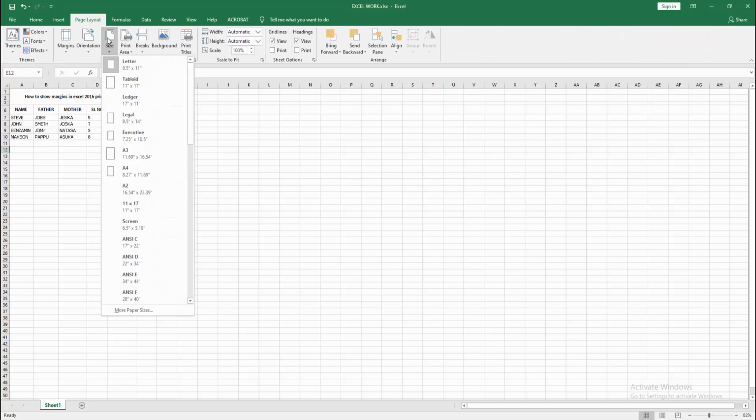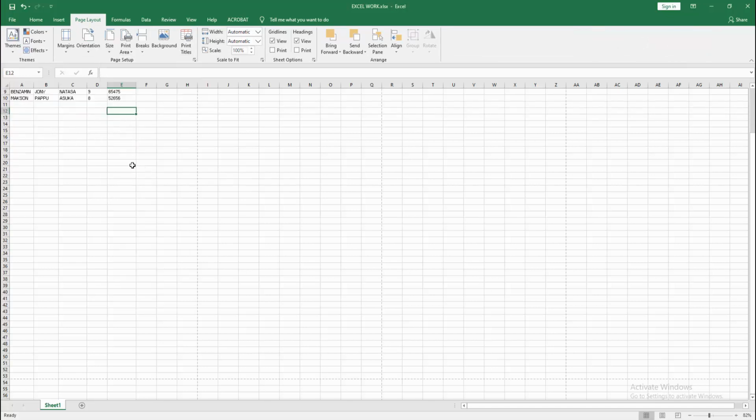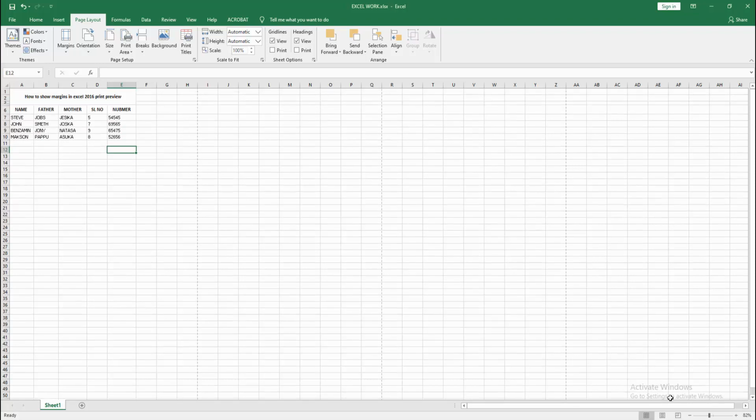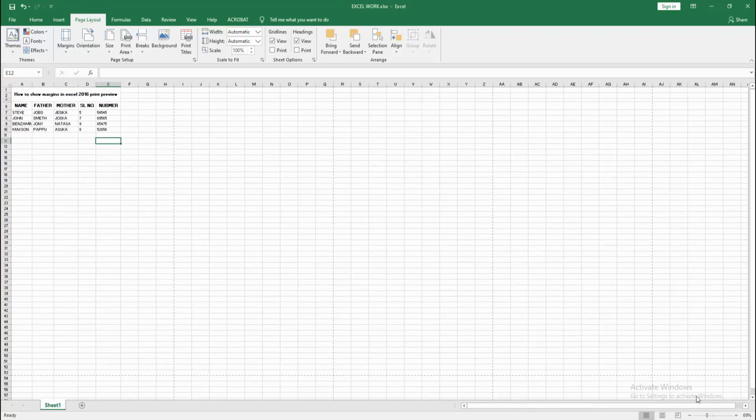Select the Size drop down menu and choose your size. Now I am selecting A4. Now you can see here the page ratio. Then zoom out the page.